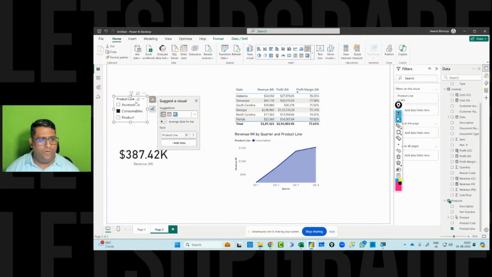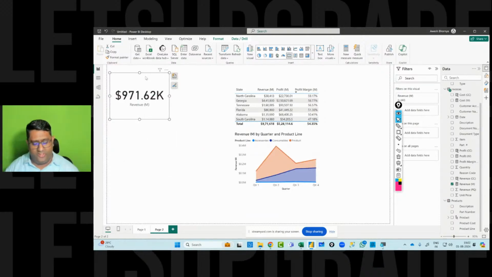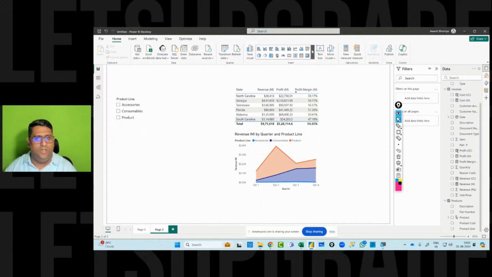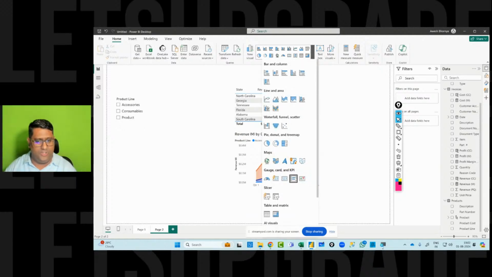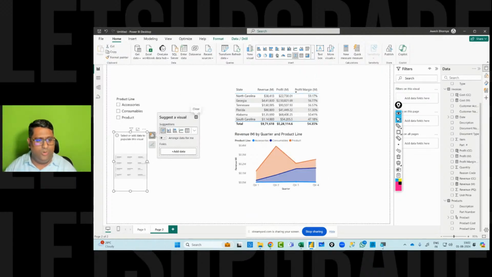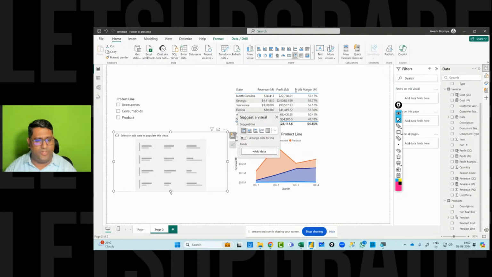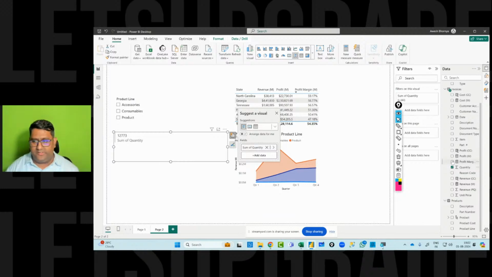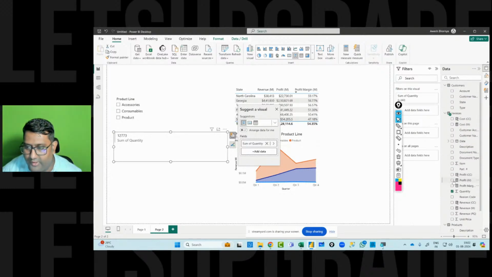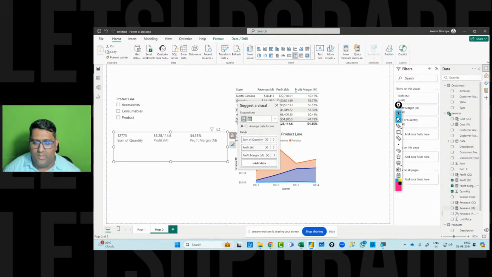Now here I'm going to go ahead and put this right on top, but instead of using a single KPI card visual, I will use a multi-row card visual. Now in a multi-row card visual, what you can do is you can have multiple cards that you can assign. So here I'm going to assign, let's say, the quantity. I'm going to assign, let's say, the profit, and then the profit margin. So we've got profit and then the profit margin.